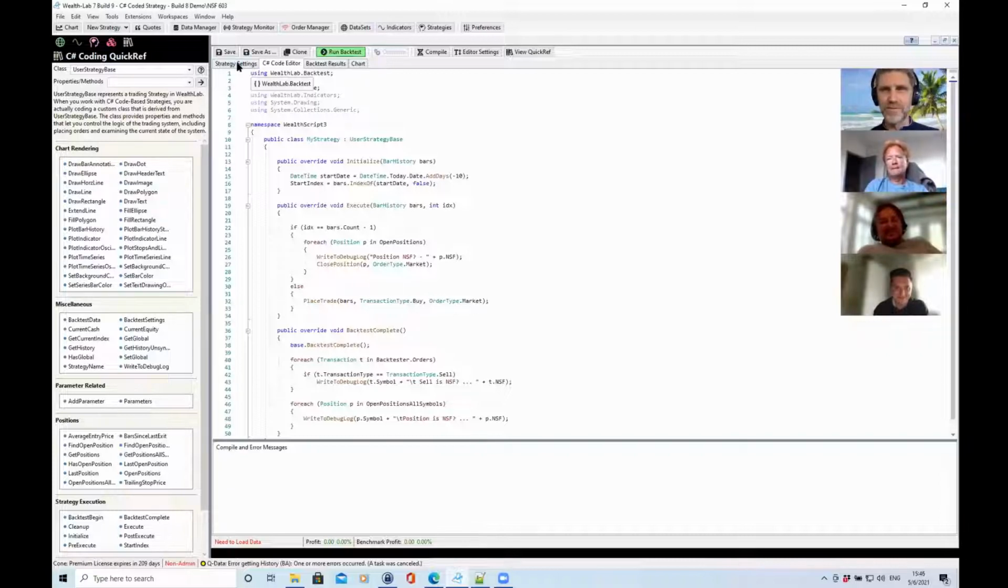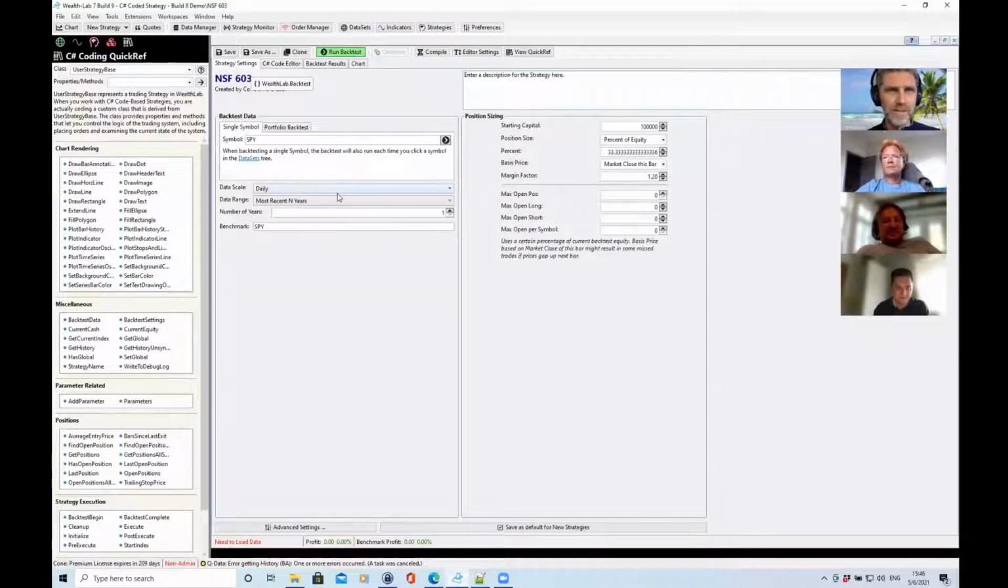And just to make sure, what is NSF? NSF are non-sufficient funds. Okay, yeah. So you don't have enough money. That's what it means. Okay, so for example, this is a really simple strategy to test this.